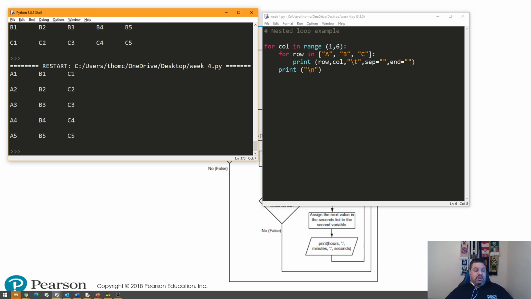And that's more what I was looking for, because in Excel, that's what it would look like. A is down the left, B is the next column, C is the next column. So I did have that backwards when I was thinking about it. But there you go. That's how you would print a nested loop.